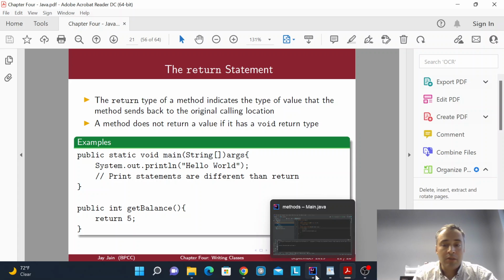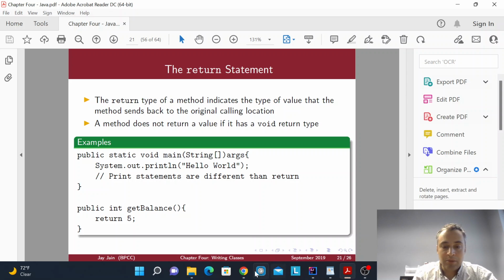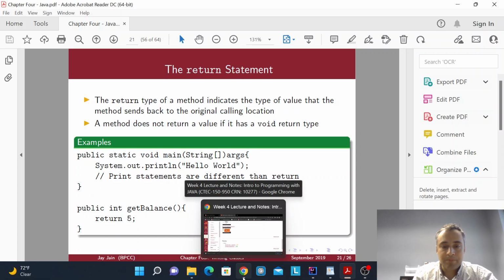Let us stop here, and we will do the JavaFX later. So that is something that we will need. I think we will need it for your next homework.